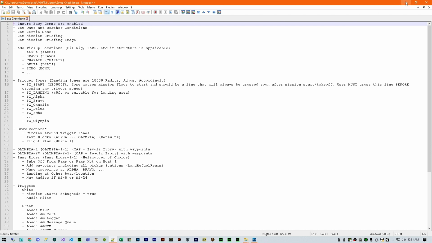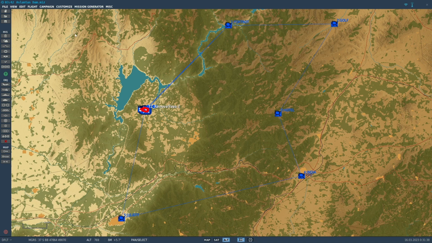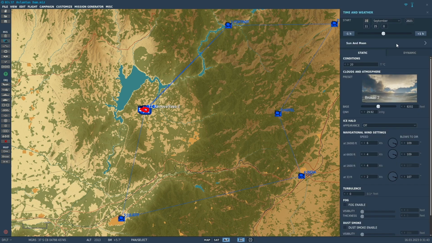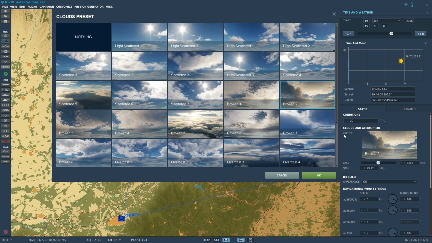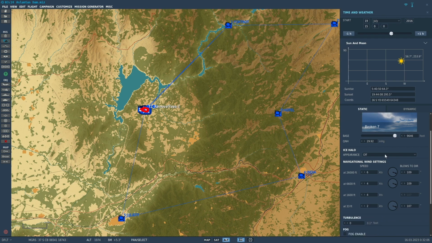Okay, so the first thing we want to do is some cleanup to our mission file. We're going to go to our date, time, and weather first of all, and I'm just going to randomly pick a date. Randomly pick a time. We can go ahead and choose a weather preset. Could add some wind if we want. Maybe take the wind away, make it a little windier.